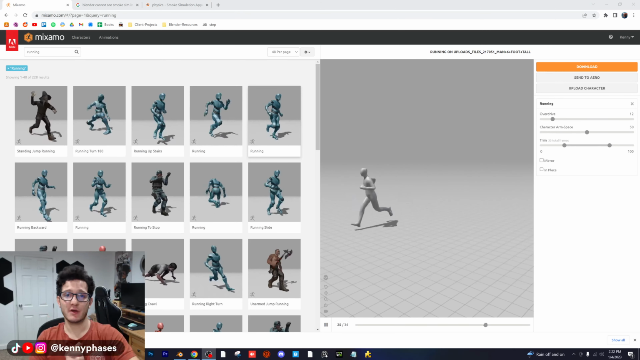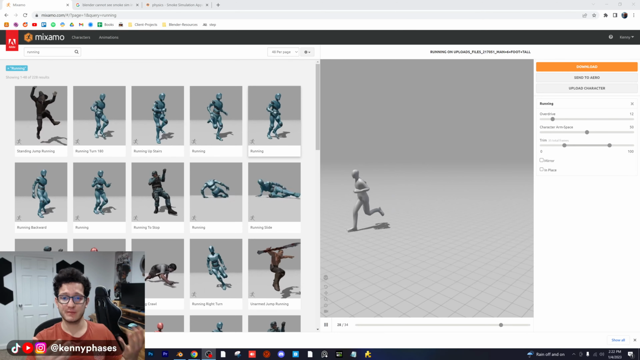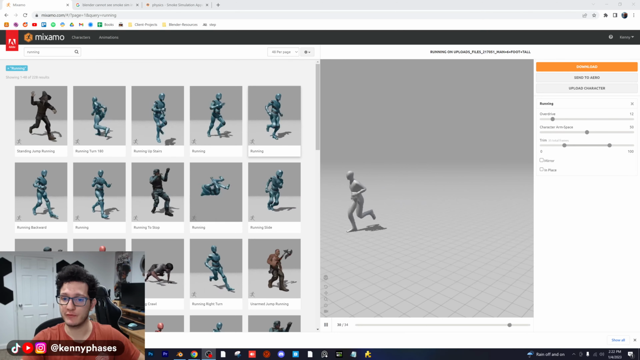Hey guys, welcome back to another tutorial. Today we're going to be having a man running while emitting smoke. So this is going to be a really cool effect, and it's actually really simple to do.